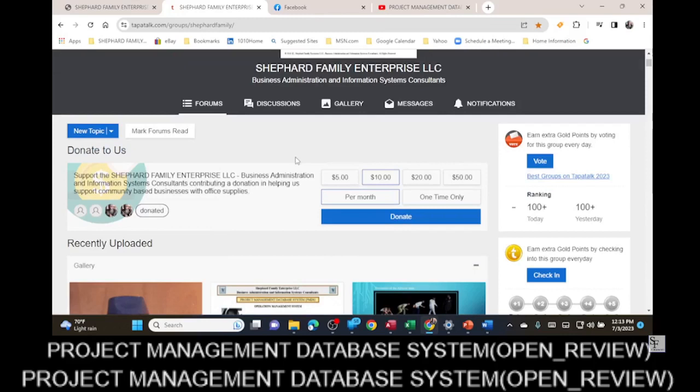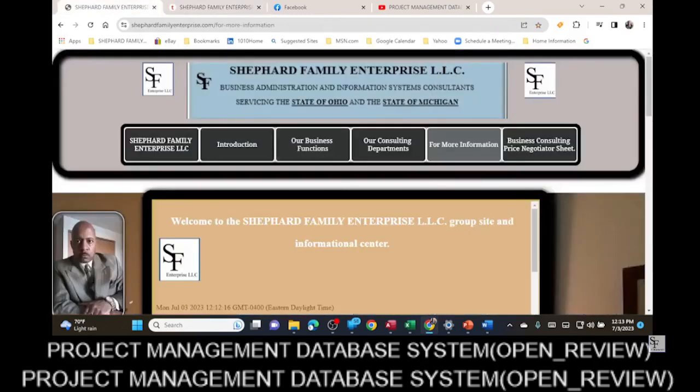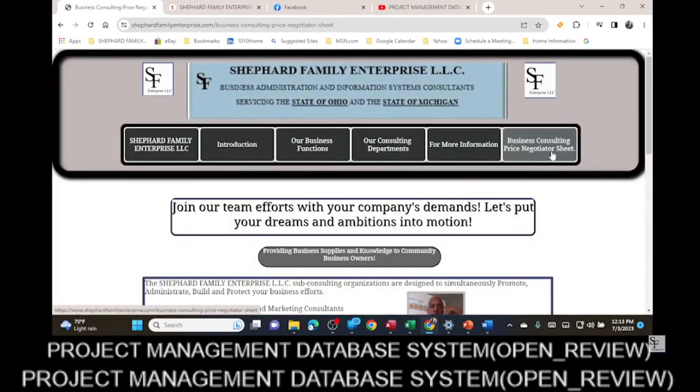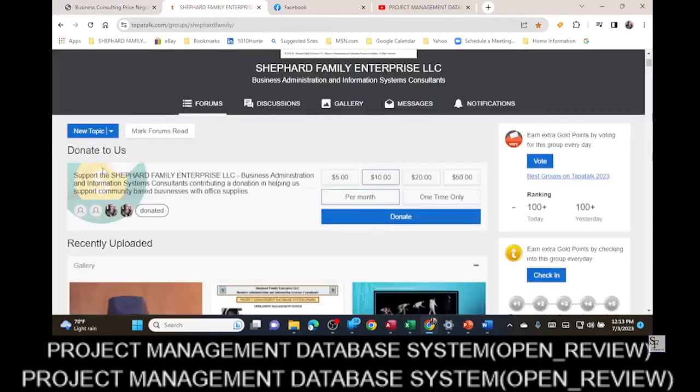Now, if you want to donate, make a contribution to our corporation, you have to go to our business price negotiator sheet here on our website. If you make a donation to us on our blog site, it's going directly to that functionality only, and this money is just helping us to be able to contribute to other people within our settings, to contribute to them in gifts and everything like that.